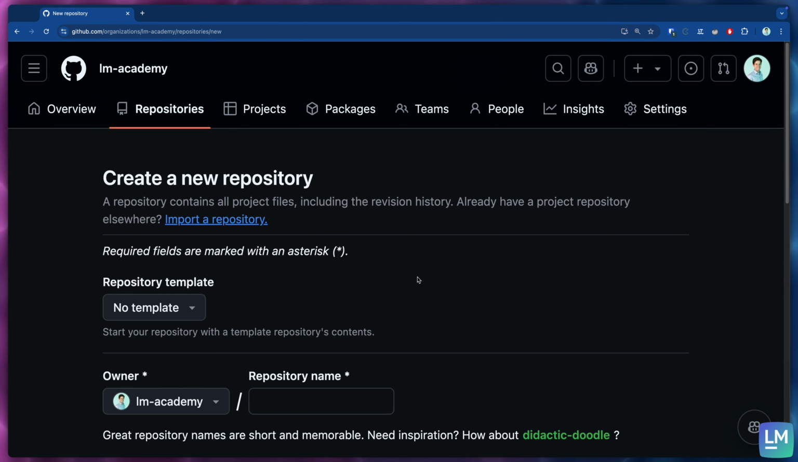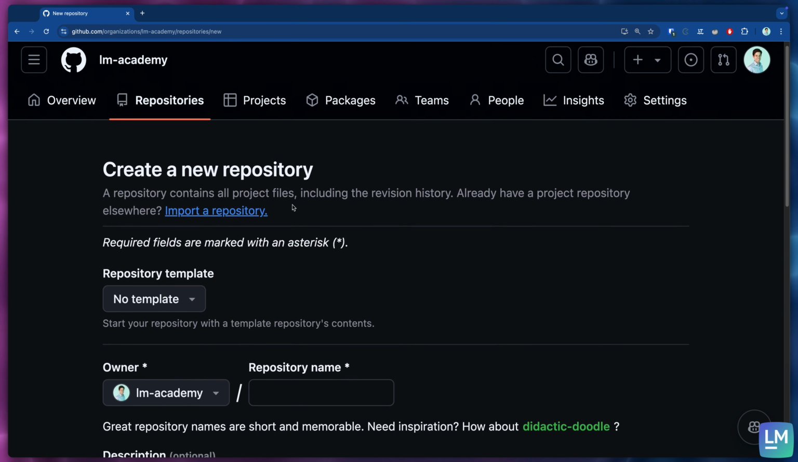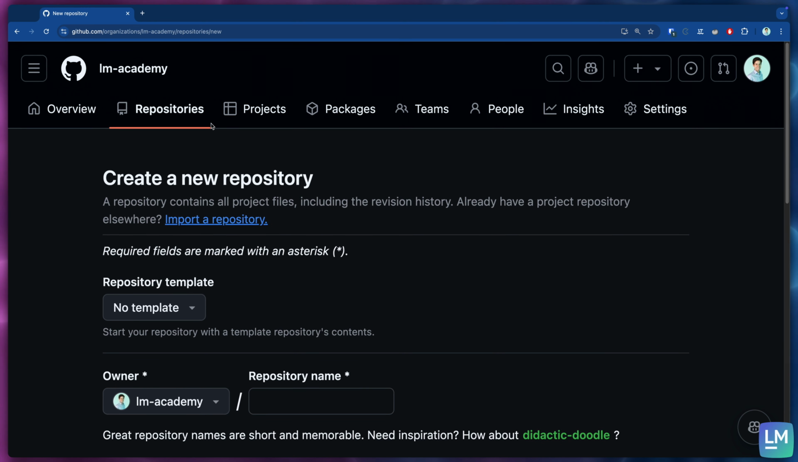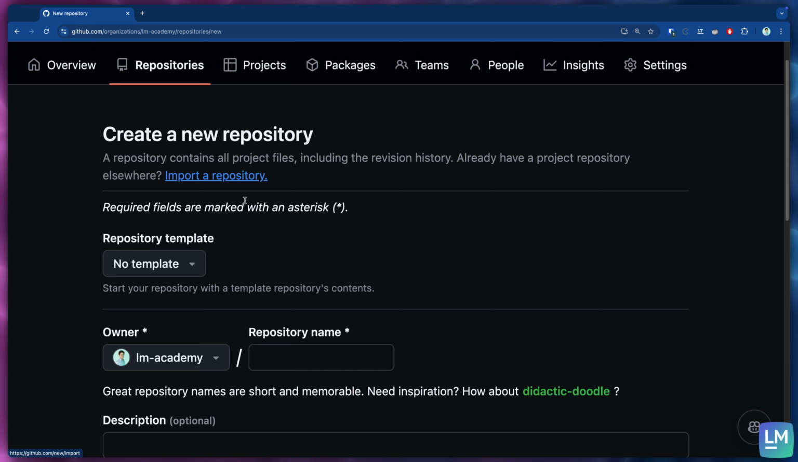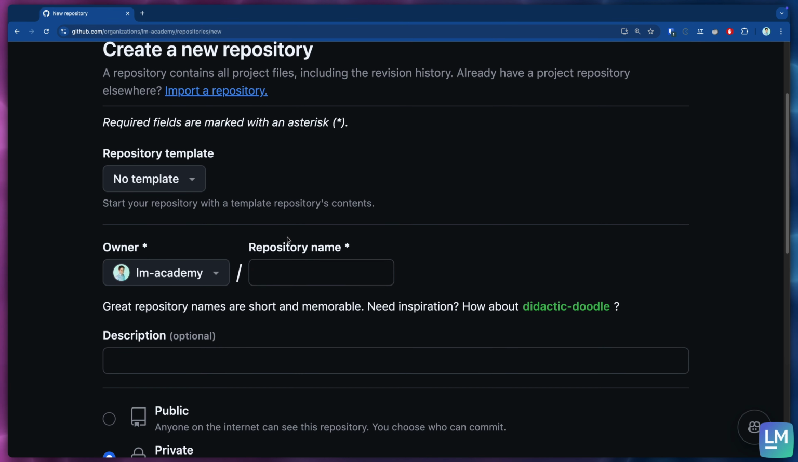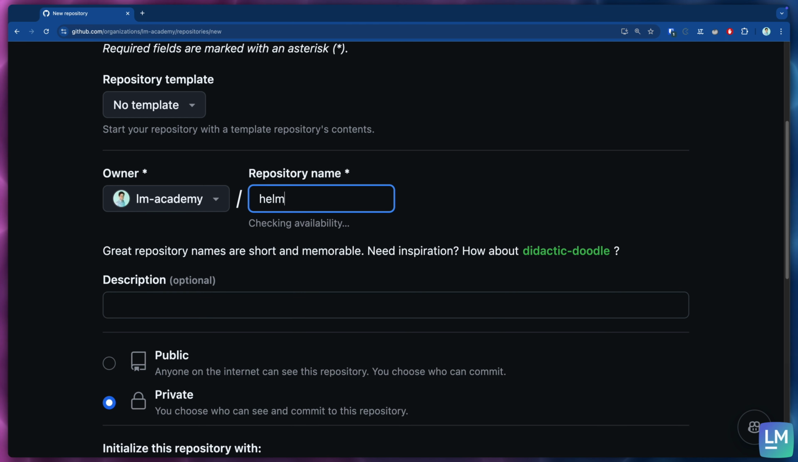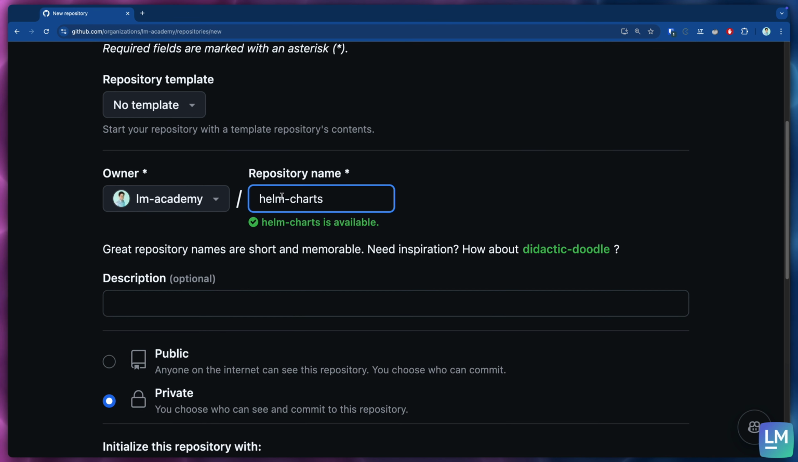Hello and welcome back. In this lecture, we will set up our GitHub repository as well as GitHub Pages for us to publish our chart in a publicly accessible URL. So in GitHub, create a new repository here. We're not going to select any template, just select the relevant owner here.